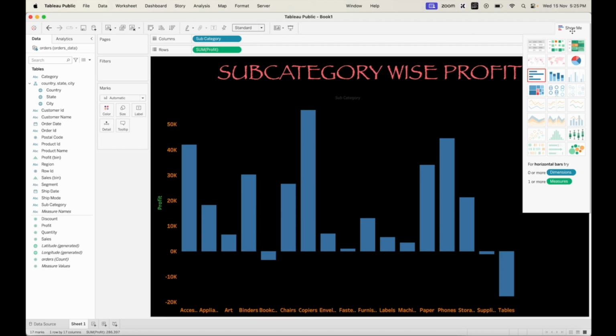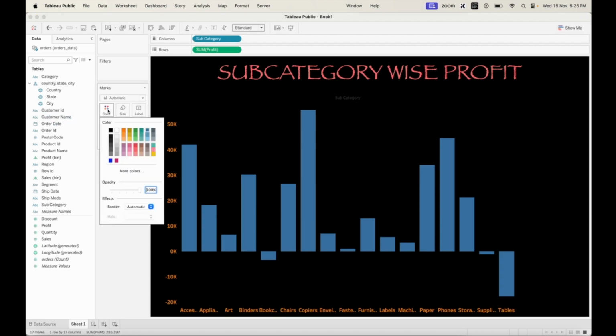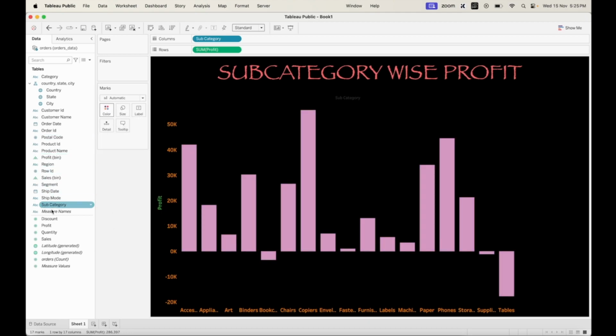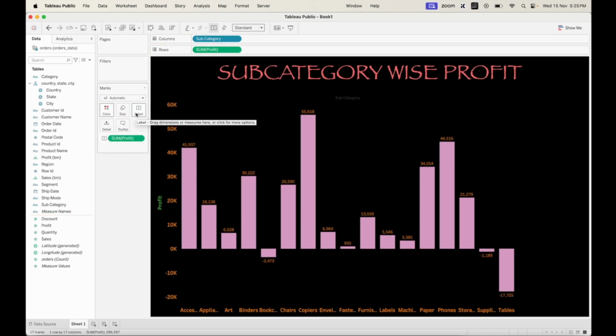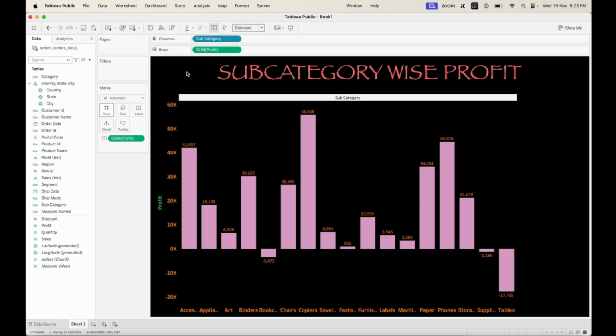Now, in order to change the color, just go to Color and change it to the color that you want. Well, it's done. I want to see the labels, that is, the profit. Let me drag profit on top of Label. Once this is done, if you want to format the x-axis and y-axis labels, you can do that as well.